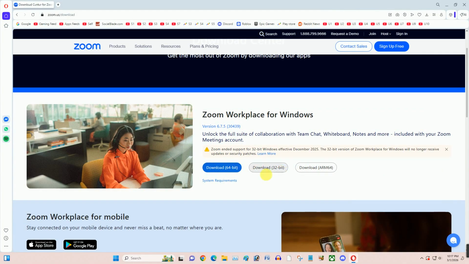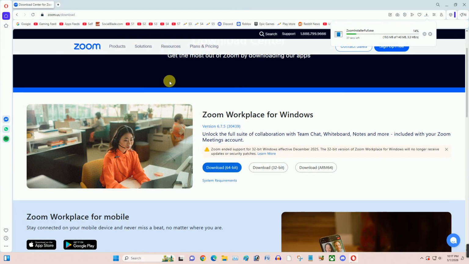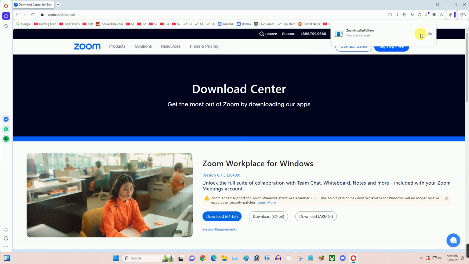So here you need to simply tap on 64 download, and here you need to simply tap on save. So now it will download the Zoom installer exe file. So this is an official website where you can download the Zoom meeting application. Now you notice that the Zoom application is successfully downloaded.